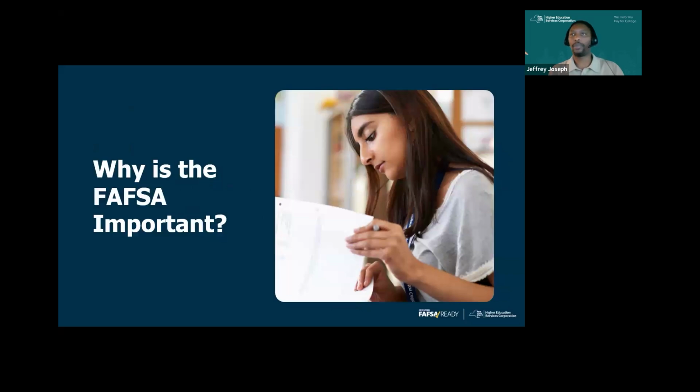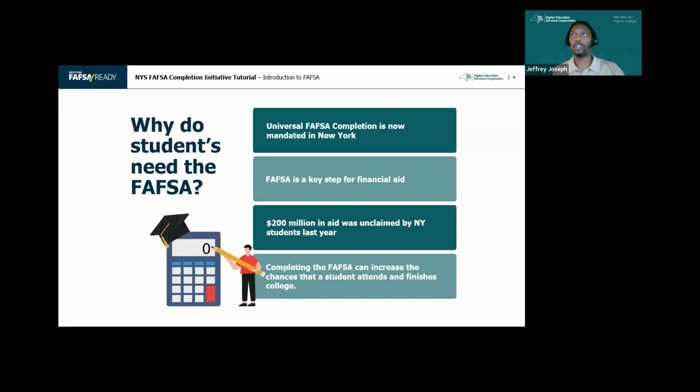So why is the FAFSA important? The first reason is that in New York State, Governor Hochul just initiated the universal FAFSA completion, right? So every high school senior needs to either fill out the FAFSA, or the DREAM Act if they're ineligible for FAFSA, or sign a waiver saying that they understand the benefits of the FAFSA, but they have decided not to apply. It is now mandated that students do one of those things, and high schools and counselors will be taking a tally of who has done that.